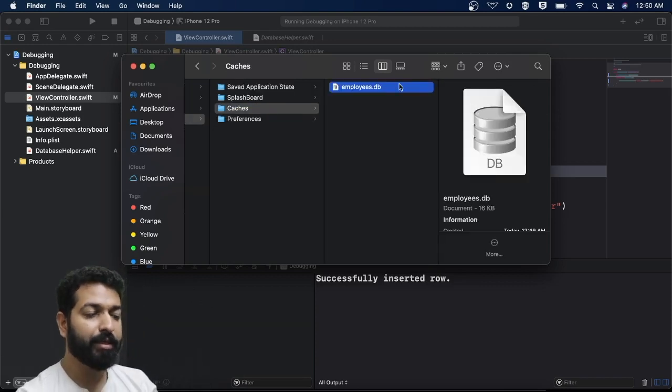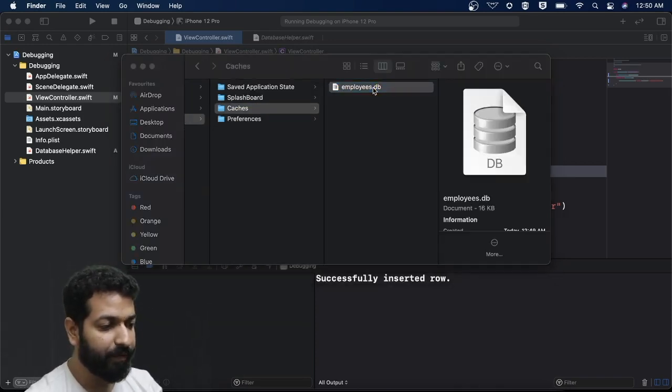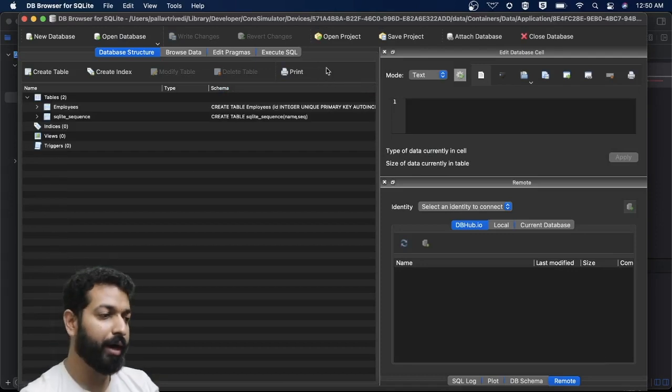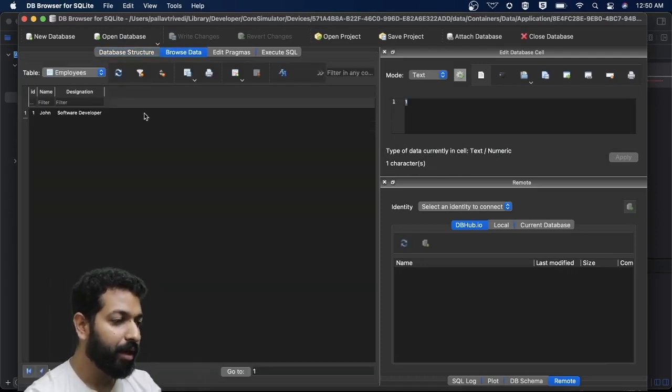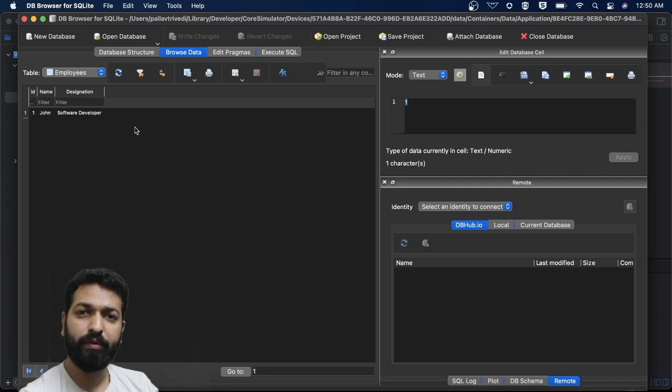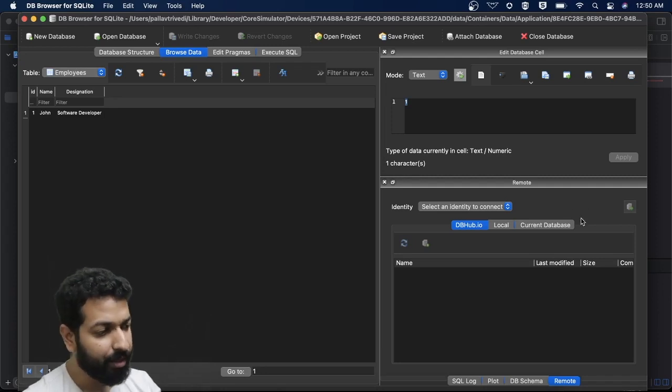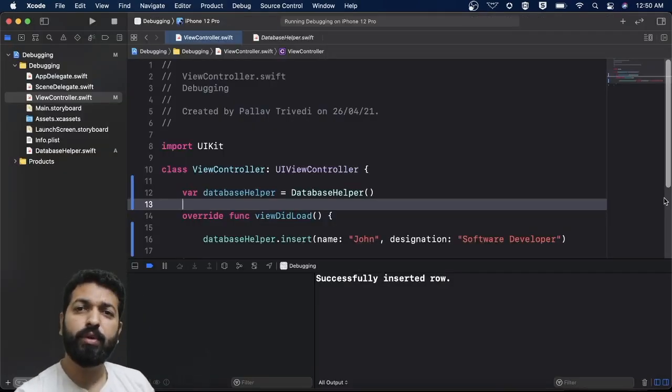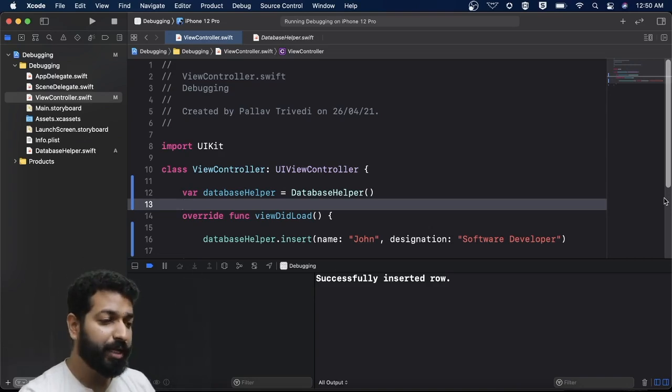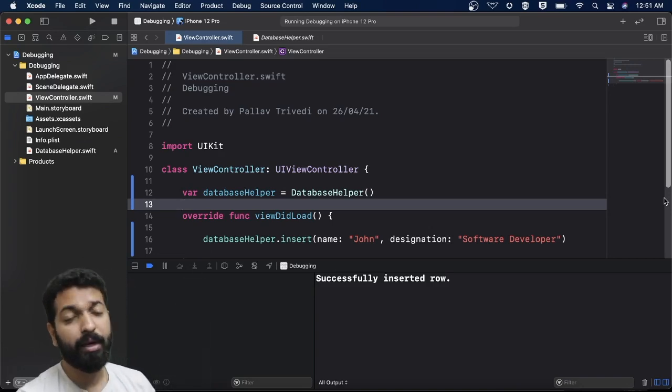Here's our database that we created, employees.db, and if I open this using SQLite browser, and if I go for browsing the data, our record should be there. John, software developer, the data that we inserted is here. So this is one of the ways through which you can look into the container, and this is pretty straightforward on the simulator, but if you're running on a device, then it is not that straightforward.